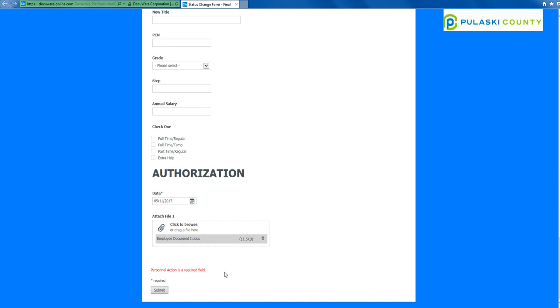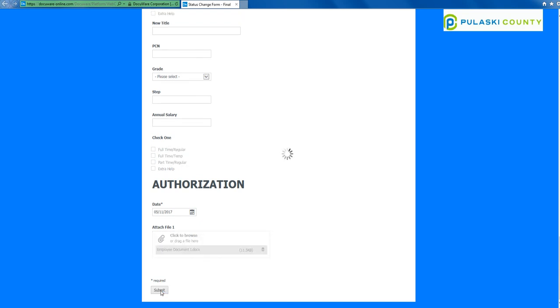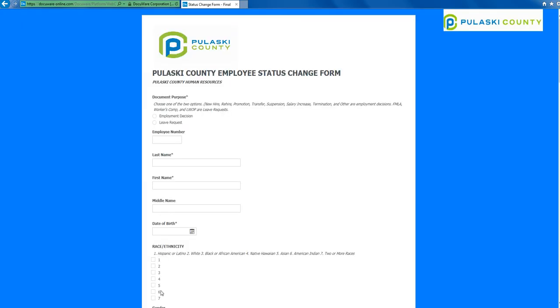So what I'm going to do is move the mouse to where it says submit, and left click the submit button. You'll notice a little round symbol that appears, which is just telling you that it's being submitted to the system. So it'll take a few seconds here. And then it automatically redirects you back to a blank form. Now, if you don't have to fill out another status change form, from here you can just close out the form.